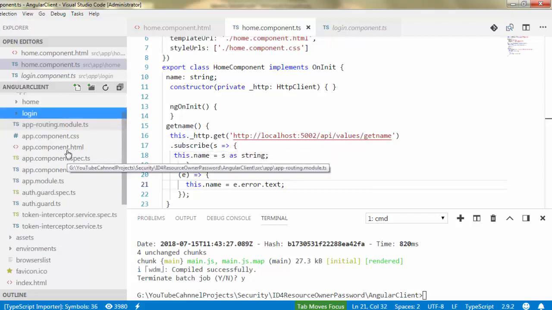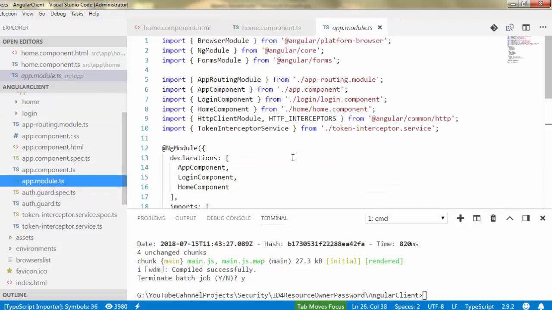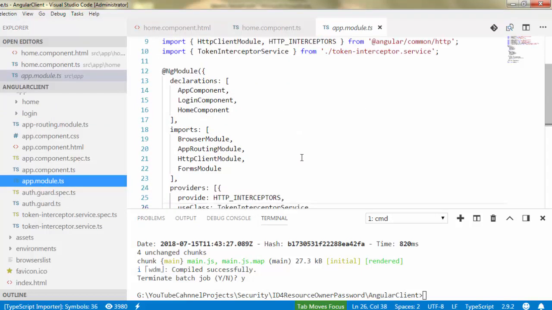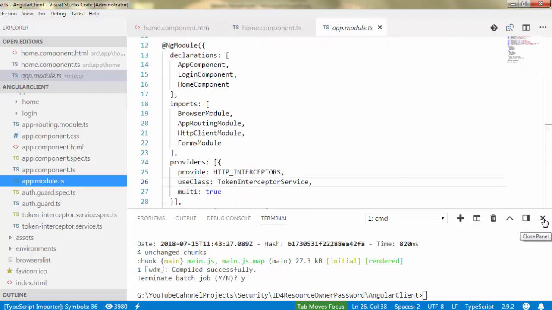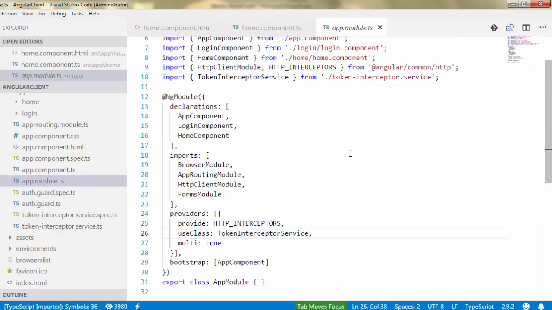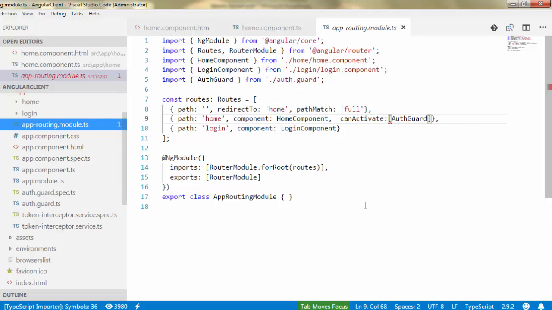And this is our app module. In app module there is nothing new. We have only implemented the HTTP client and forms module here. One new thing that we can discuss is the routing module. In routing module, we will have 2 routes. One is called home and another is called login.